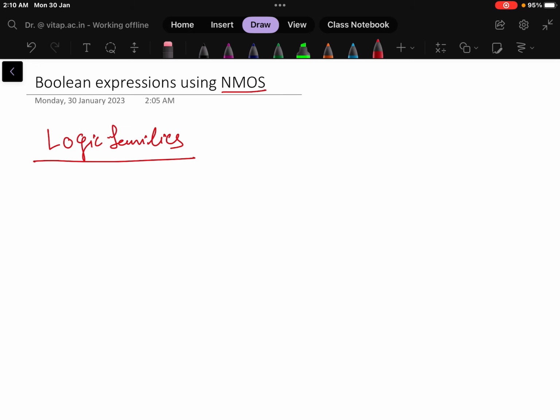So what is NMOS here? NMOS means N channel, N type MOSFET. First we will design an inverter. Inverter means if a logic gate, then the inverter looks like this. If you give input as 1, then the output will be 0. If you give input as 0, then output will be 1.